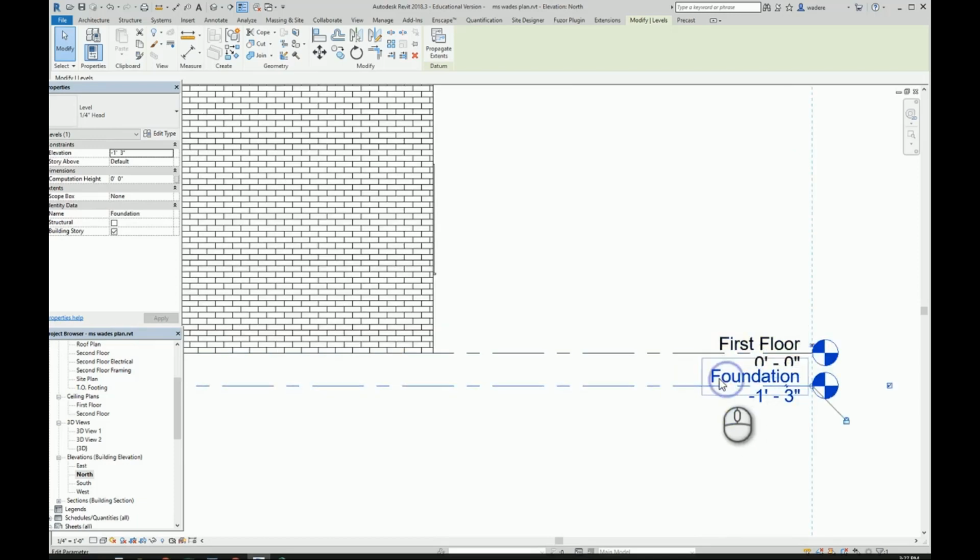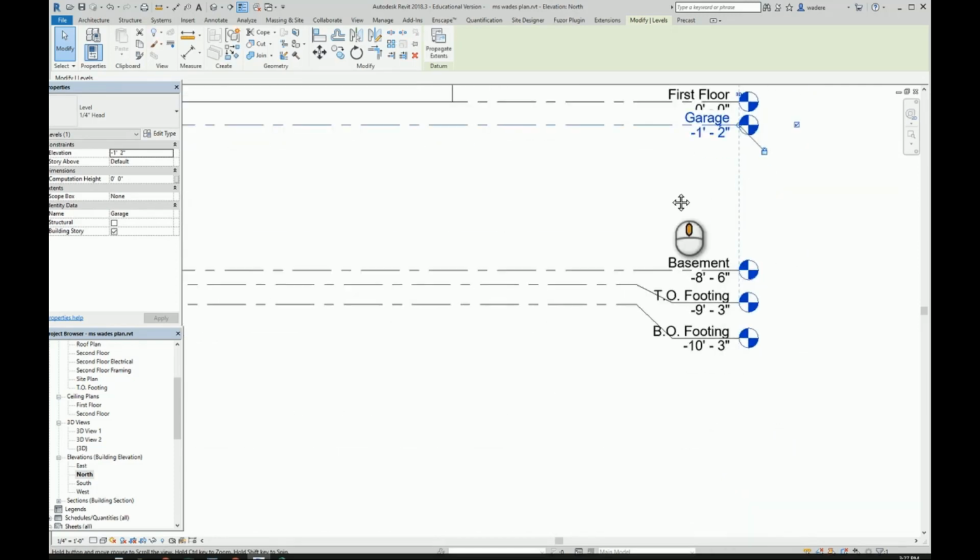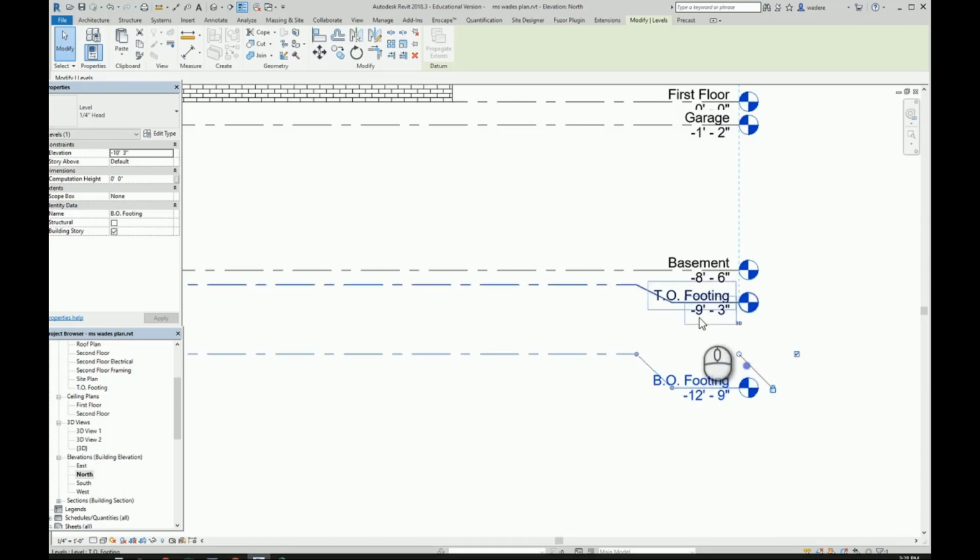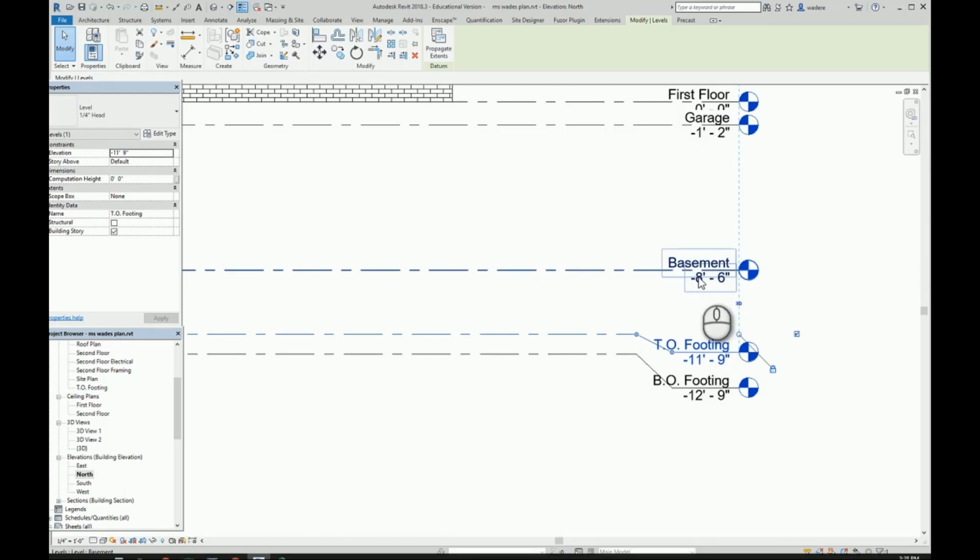I'm going to change this one to say garage. Typically the garage floor is lower than the main level and we want it to be at -1 foot 2 inches. Then I'm going to come down here and start with my bottom footing and change it to -12 feet 9 inches. We'll talk about this a little bit more in the next section. My top of footing I want at -11 feet 9 inches. And then my basement I want at -11 feet 0 inches.